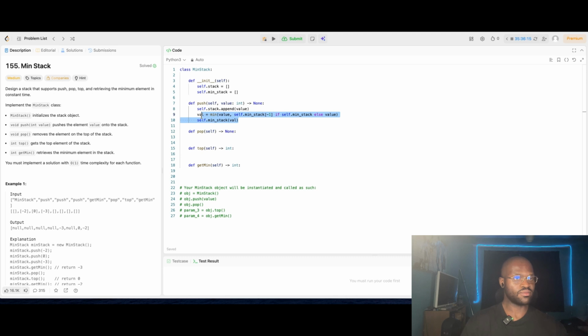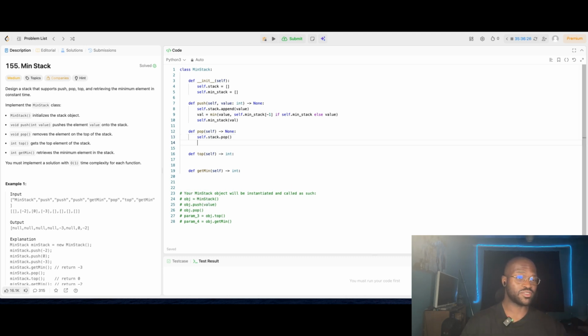Let's see, pop. So, self.stack.pop. So we can remove the last element from our stack. That's going to be a constant time operation as per last in, first out principle. Self.min_stack, same thing. Top is actually going to be interesting. So that's actually going to be a return on our self.stack -1. So we're actually getting the last value. So it's like a little peek operation.